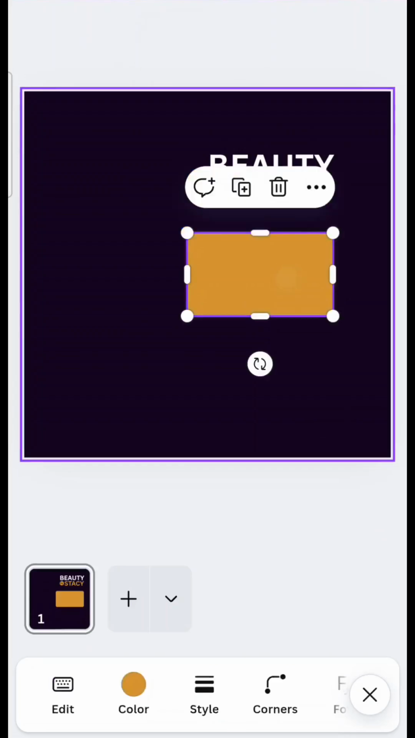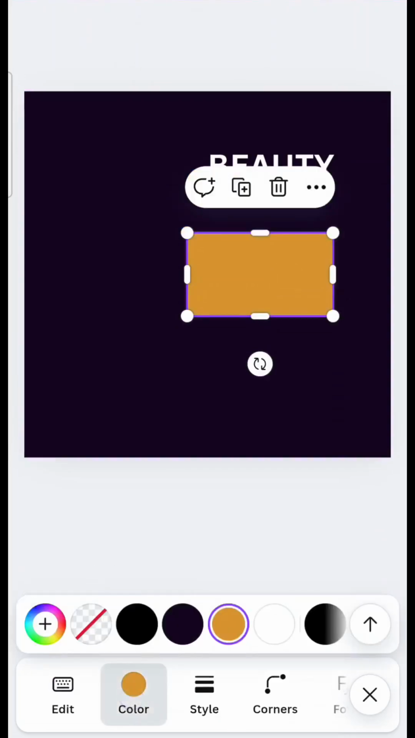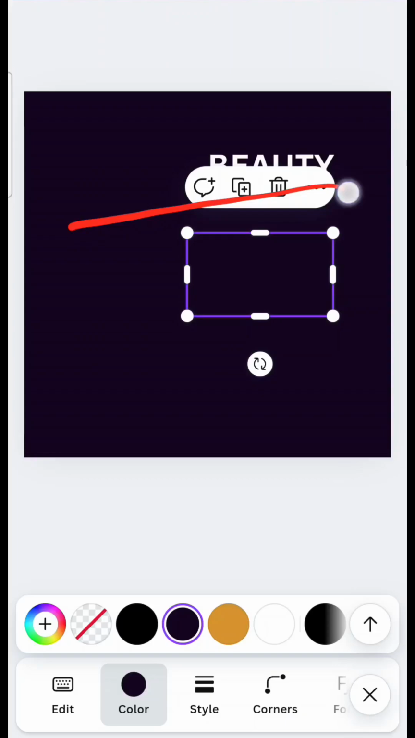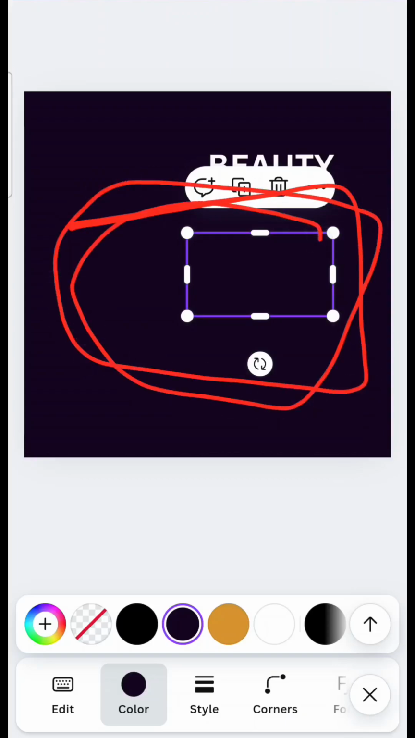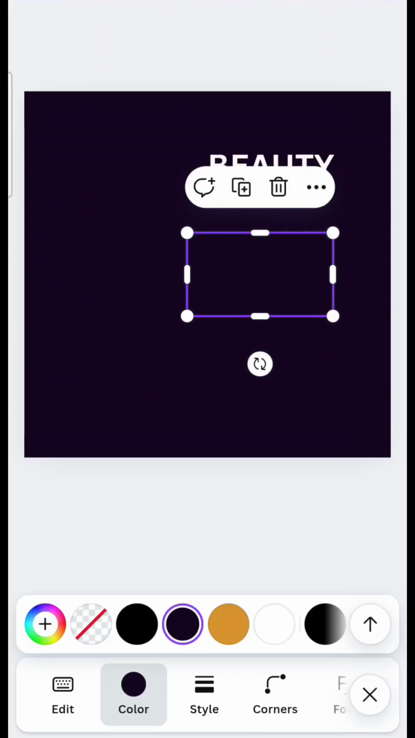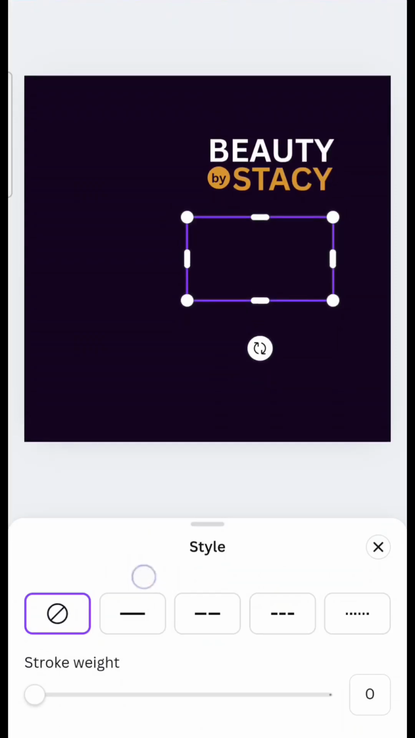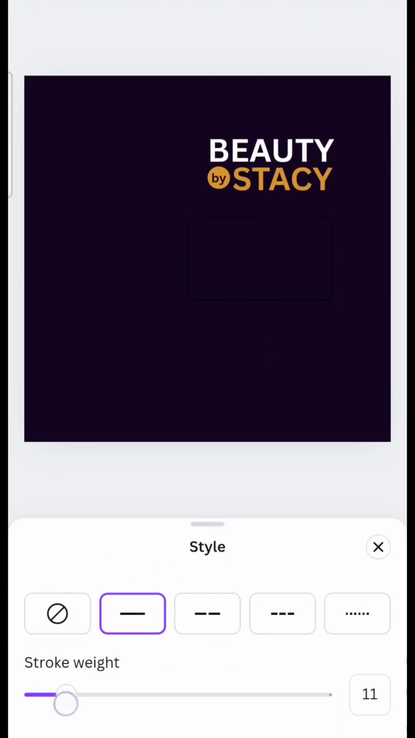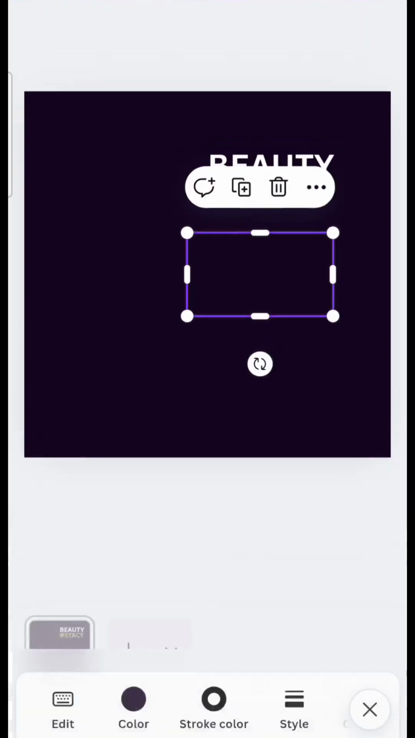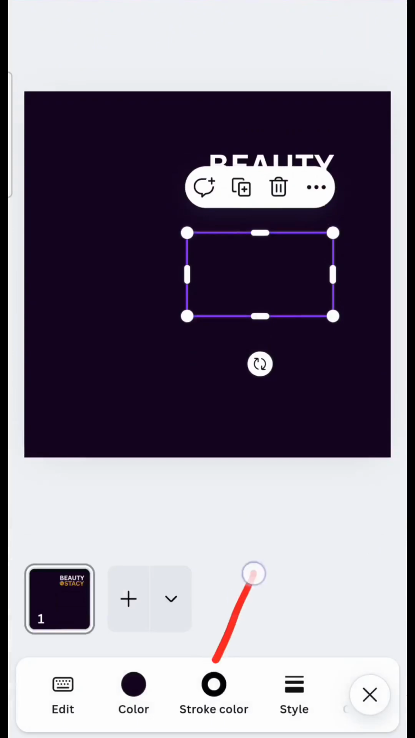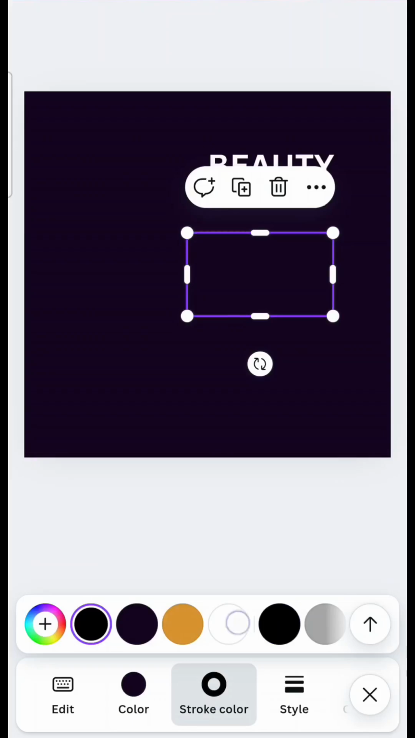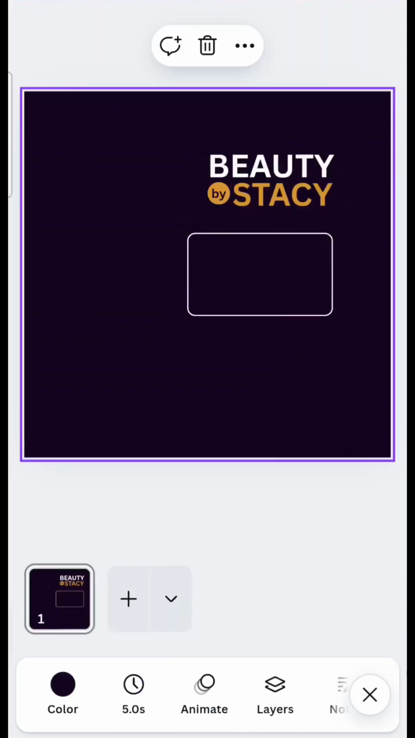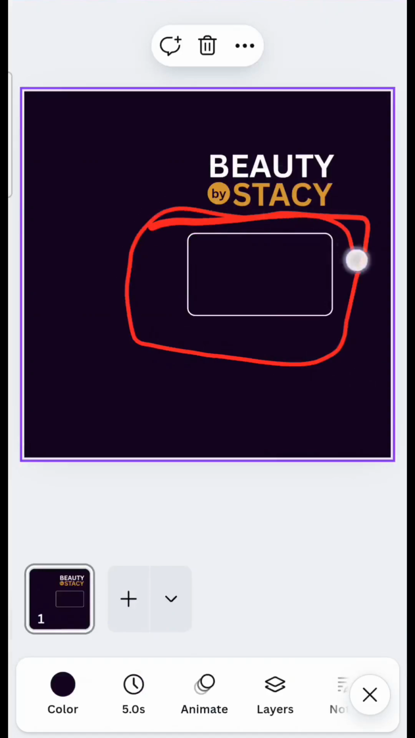Now I'm going to click on it again. I'm going to change the color to the color of this background. Now watch what I'm going to do. I'll click on style, I'll click this one, stroke, increase it to 11 or 12, and then I'm going to come to stroke color and pick white. After doing this, you're going to see that it now has a white stroke around it.